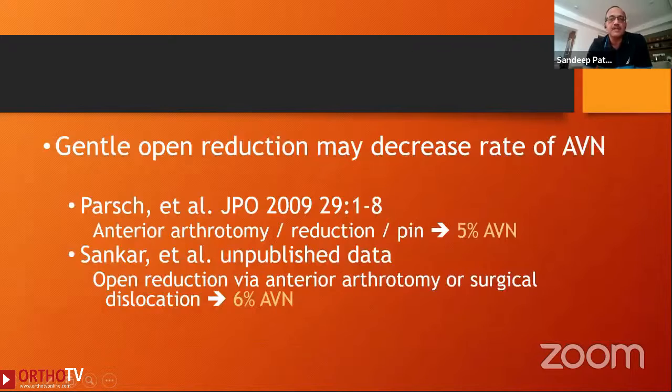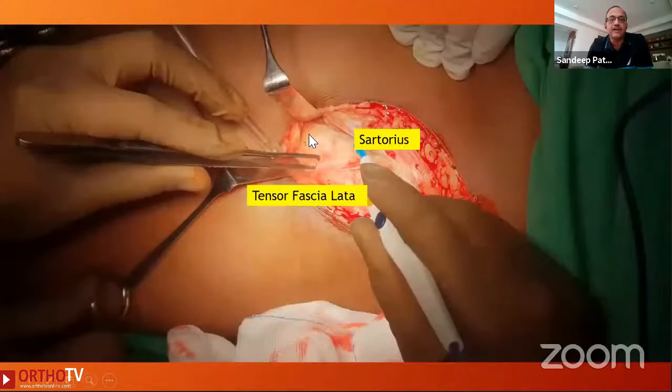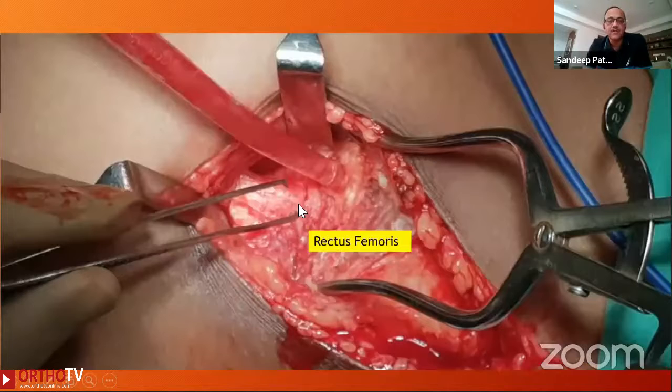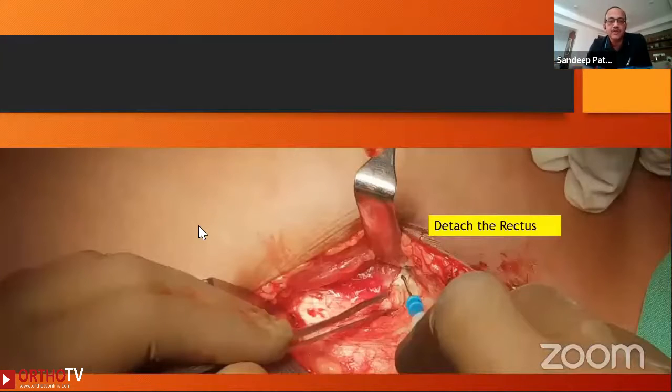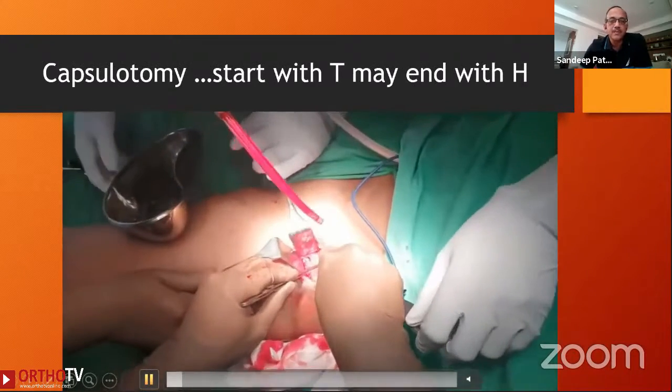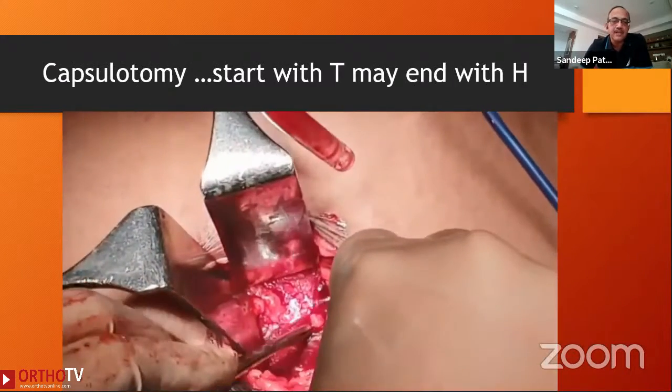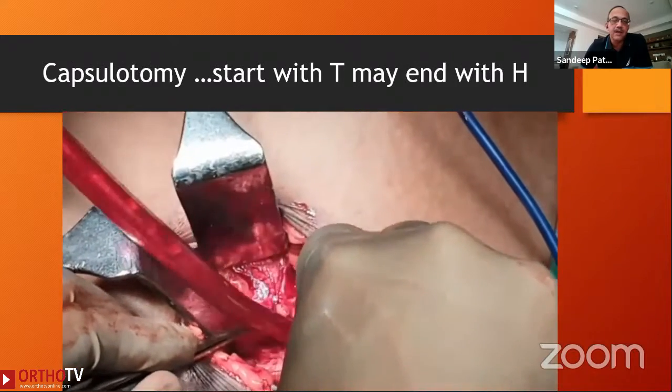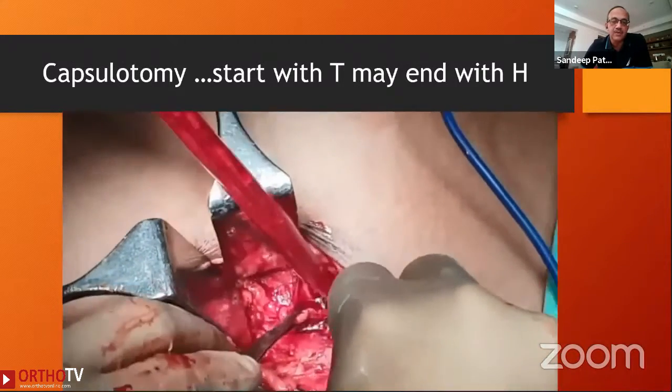So I'll just go through the steps of how I do it. I use the standard anterior Smith-Peterson approach. That's the interval between sartorius and tensor fascia lata. Then the rectus femoris is detached from the anterior inferior iliac spine and the capsule of the acetabulum. So you detach the rectus, and after detaching the rectus, you start with the capsulotomy. The minute you do a capsulotomy, you can see the hematoma draining off immediately in an unstable acute slip.